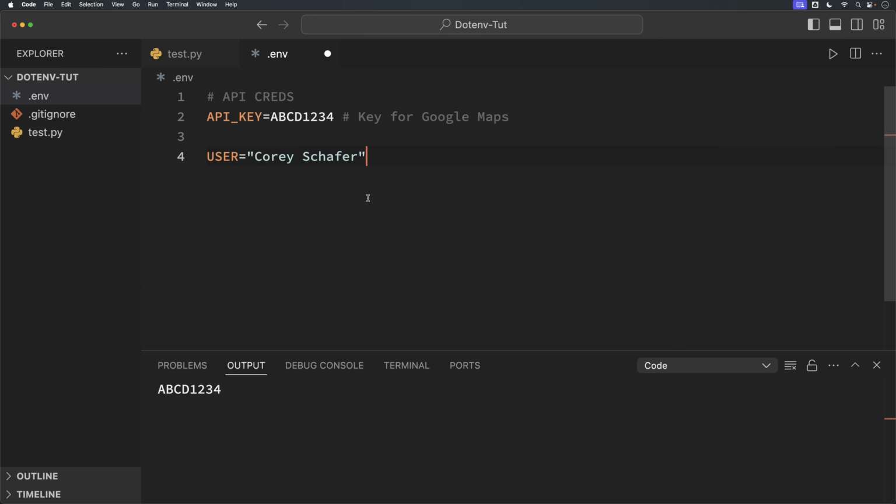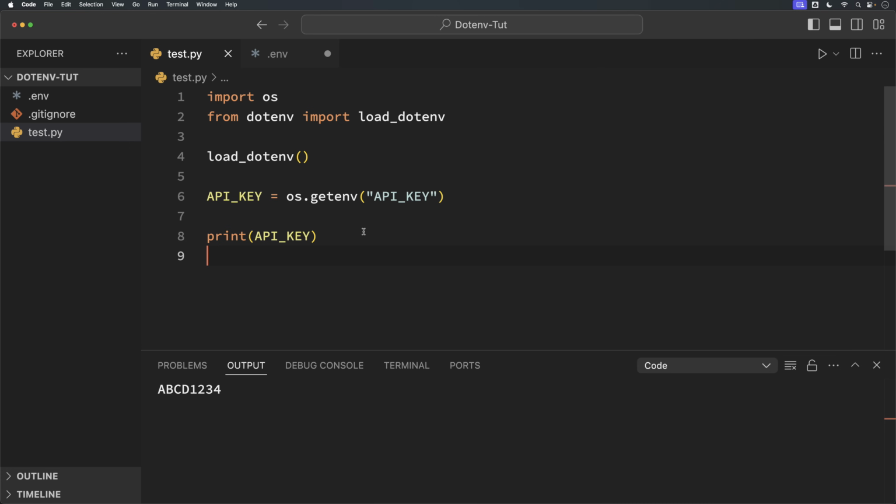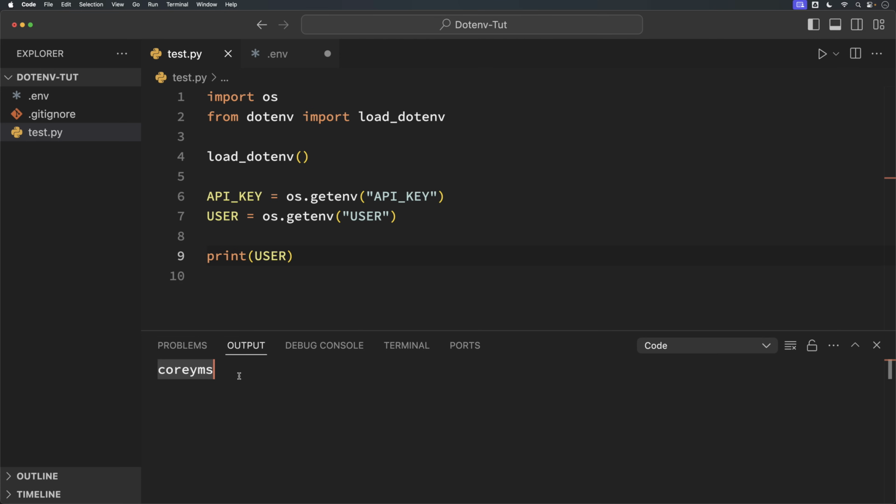Now, this points out another problem that I've run into before when working on a project that I want to show you now. So I have this user set to Corey Schafer with caps and a space between it. But if I go back to my script and if I load in this user, so I'll just say user is equal to, and instead of the API key, we'll go ahead and get that user variable that we created. And now let's print that out instead. If I save this and run it, then you can see that the value that I get down here is CoreyMS with no spaces. It's all lowercase. So that's a bit confusing. That's not what I added to my .env file.